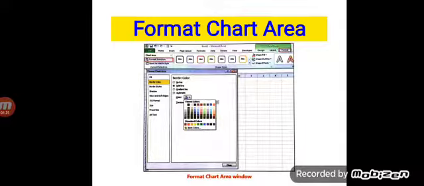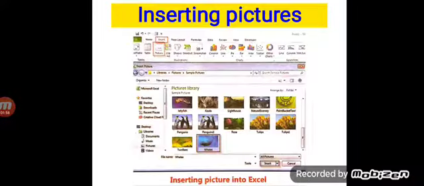After going to format tab, from the current selection group, you will select chart area. As soon as you select chart area, the window which you are seeing on the screen will appear. Here, select the particular option which you want and then click on close, and your chart area will be formatted. Inserting pictures. How will you insert a picture?